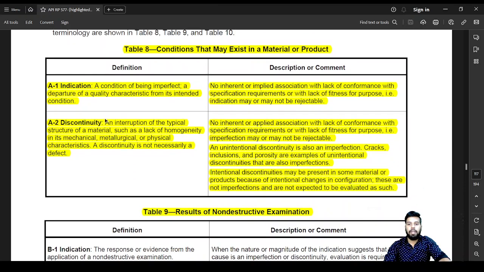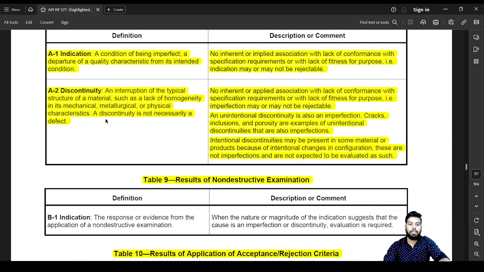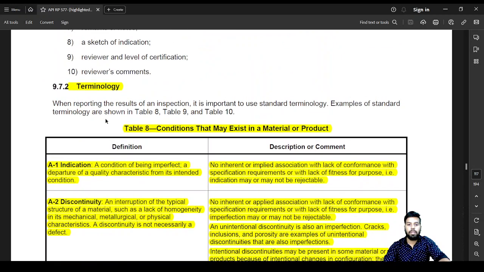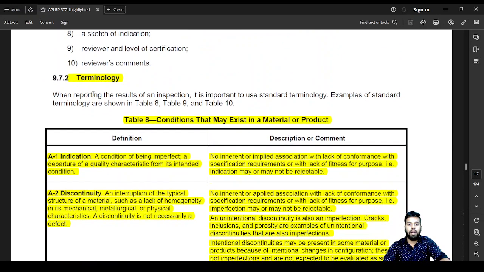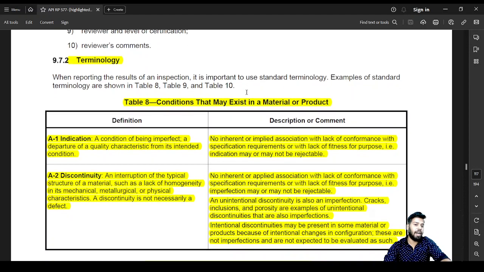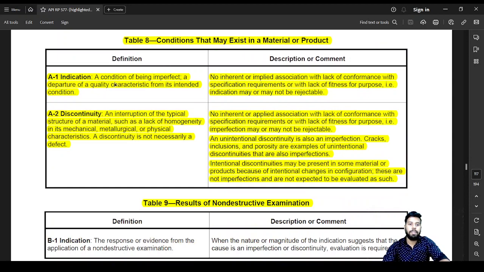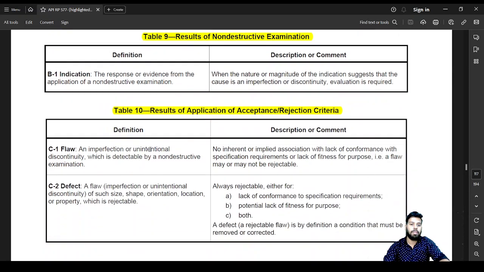So these are some tables that are given here. When reporting the results of the inspection, it is important to use standard terminology. Examples of standard terminologies are written here. So these are some examples written here. Results of non-destructive examination, results of acceptance and rejection criteria.